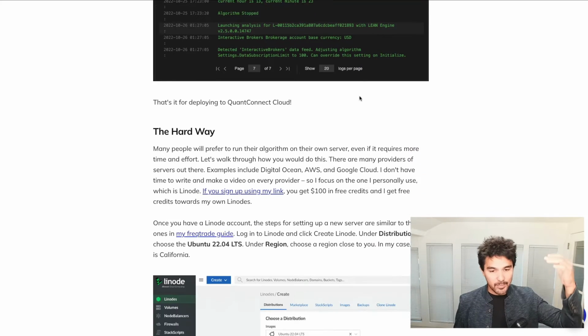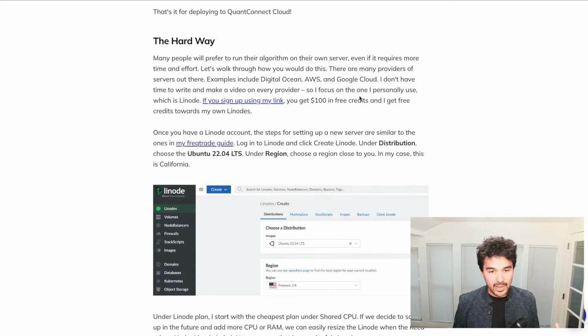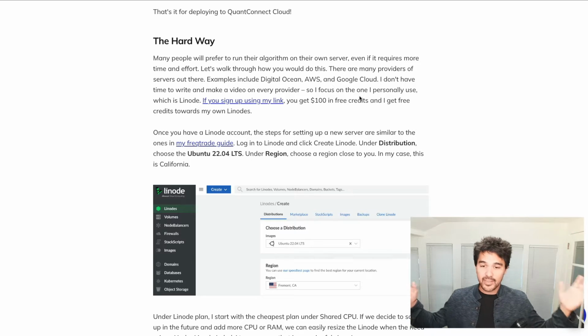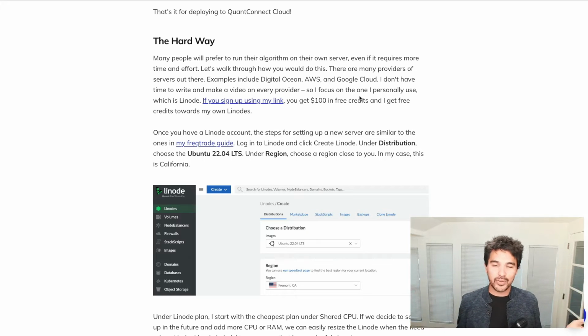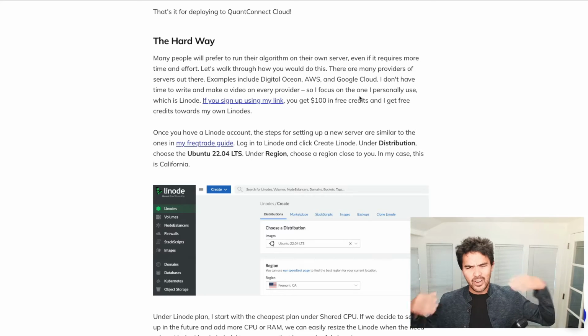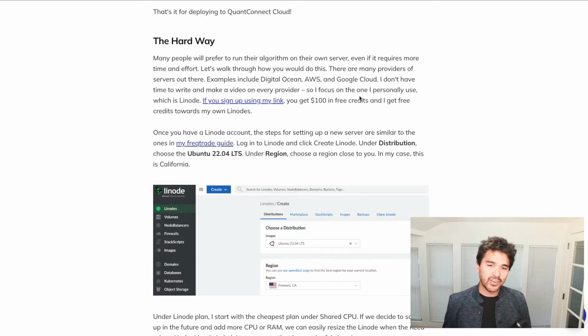In the article here, I'm going to go through this step by step. I am using Linode for this. You're welcome to use DigitalOcean or Vultr or Hetzner, or any of the other VPS providers, as long as you can run Linux. I'm using Ubuntu 22.04 LTS, and I have this $100 credit that you can use. So you can try this out and follow along with me, or you can just do it your own way.